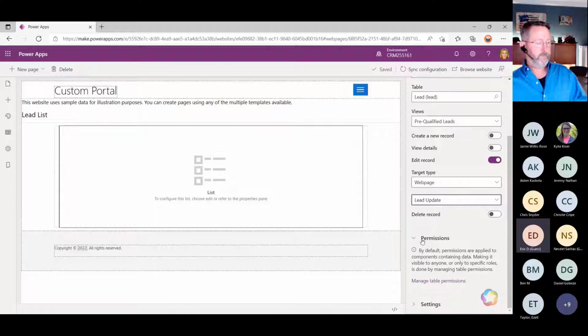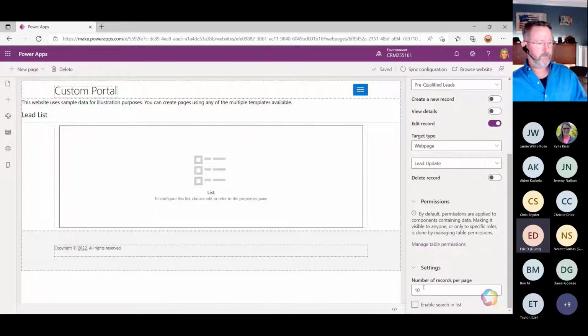And again, we have the opportunity to look at permissions. We won't worry about those right now. And settings, we'll leave that at 10 records per page for now. So we've just added the list to our site as well. We're really all set to go.